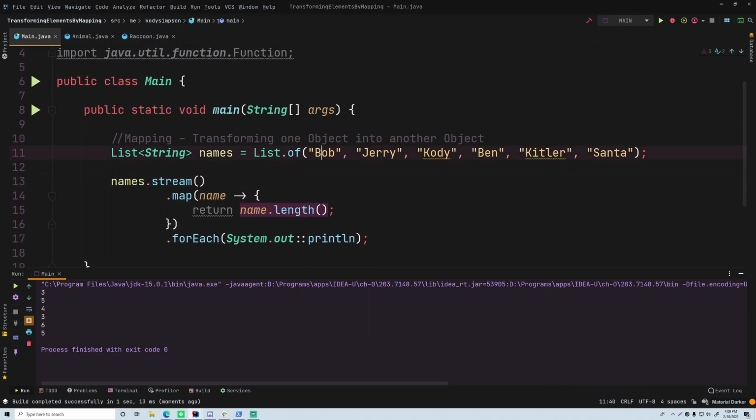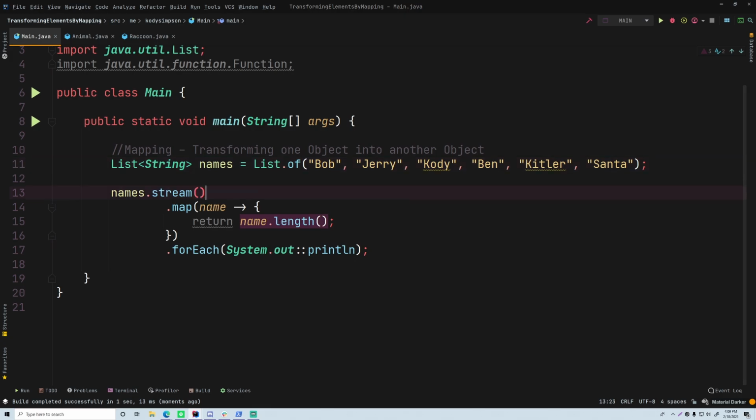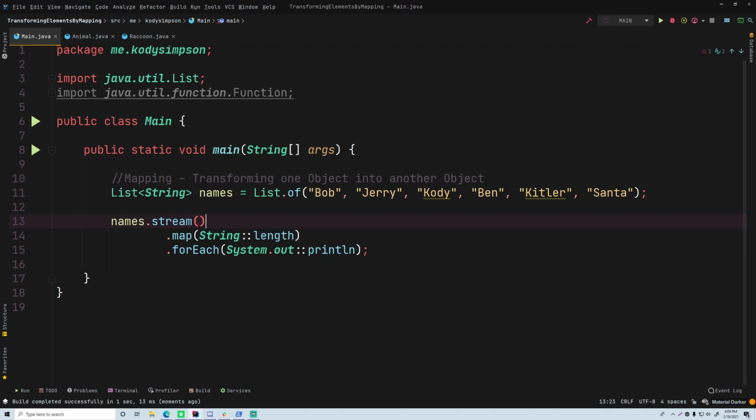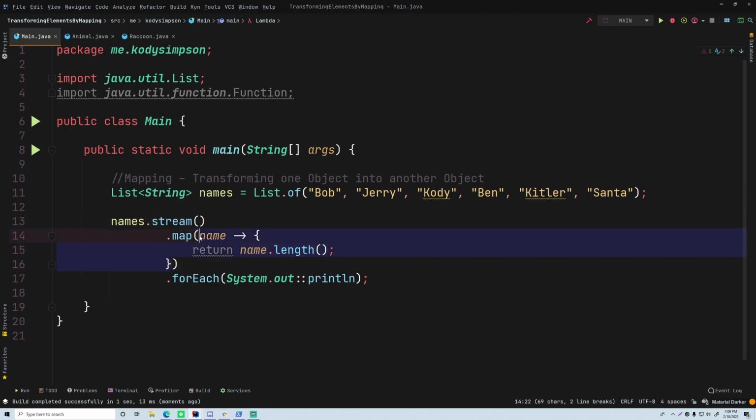Cool, because 3, 5, 4, you get the point. Very simple. And we can of course make this much more concise by replacing this with the method reference itself. But I just want to tell you that I leave it unsimplified as much as I can, just so I can demonstrate the concepts that I'm trying to demonstrate.